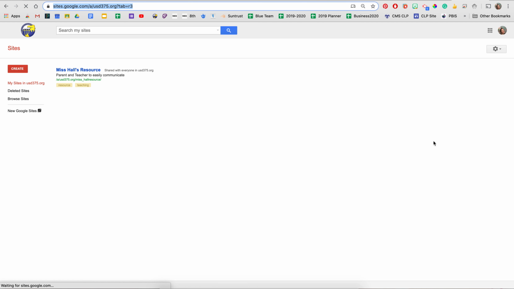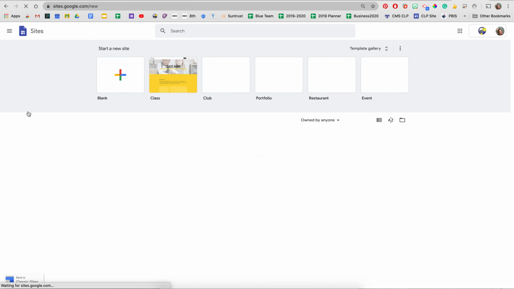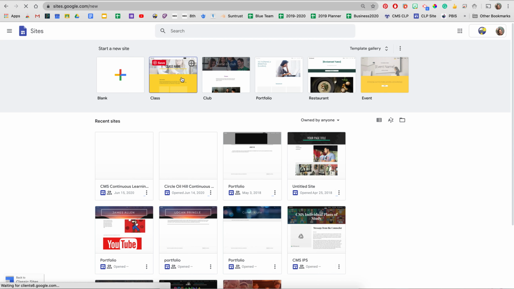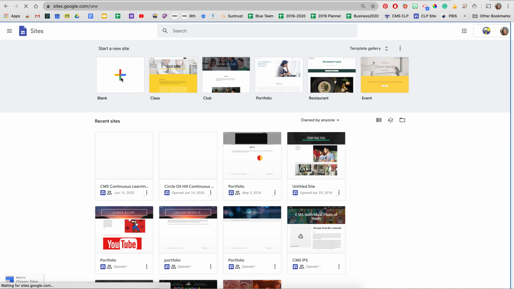Now, there was an old version of Google Sites and a new version. So it still comes up right here if you would choose to use the old version. This is the new Google Sites. So I'm going to click there. And there are several different templates, and you'll notice it looks just like most Google products. We are just going to hit a blank site.